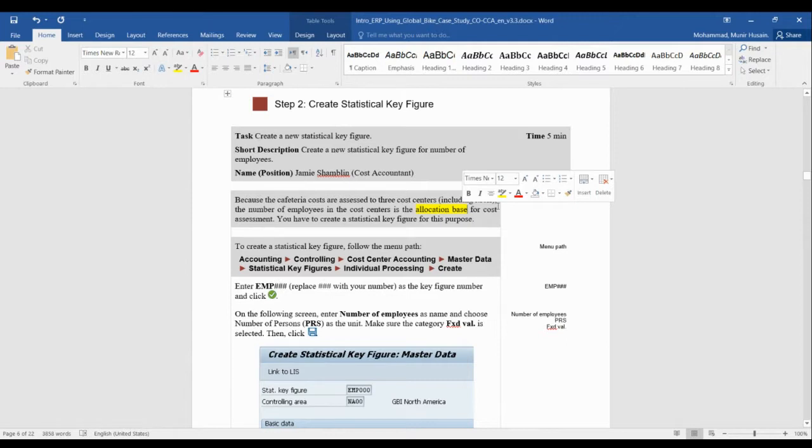We know that the cost of canteen is 150,000. I have already discussed this with you. Now how are we going to allocate this cost? So you need a statistical key figure. That's what we are going to look at now. Again, I will just show you what I have discussed with you before as well. I'll share the same thing so that our discussion stays relevant to what we are doing.